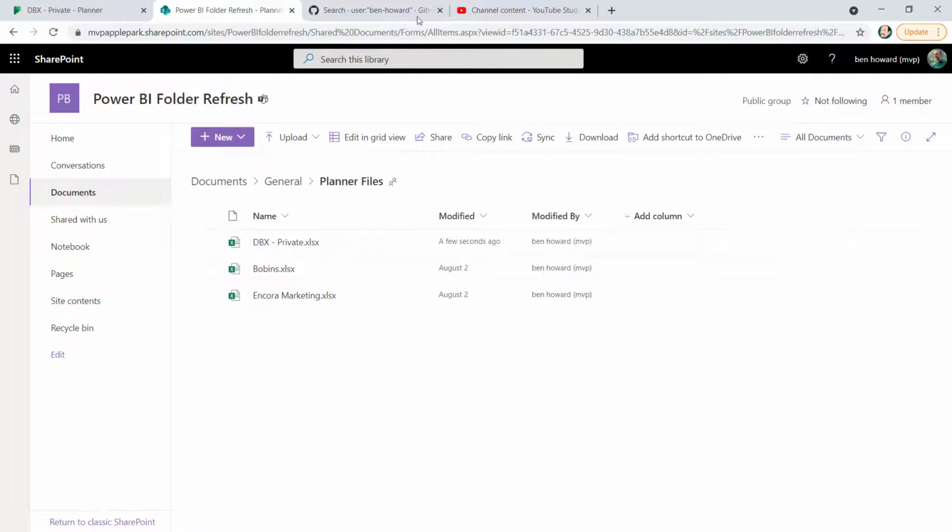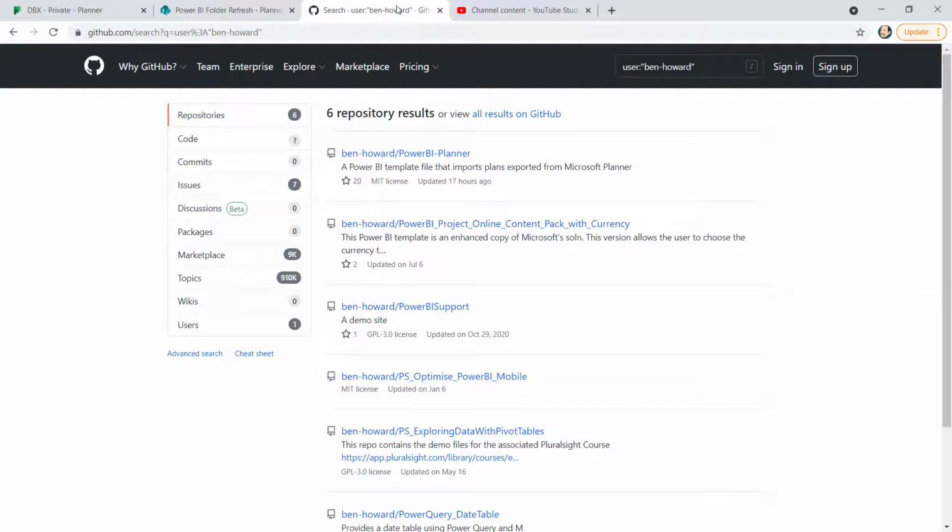What we now need to do is go and get the template file that I've put on GitHub. So searching in GitHub isn't very easy. So what I would do is, I wouldn't bother searching for the files, rather I'd search for me. So if in the search you put in user:, and then double quote Ben-Howard, double quote, that will search for all of my repositories, or search for me as a user and list you those repositories. You can see there that we've got a repository called Power BI Planner, and that's the one we want to select.